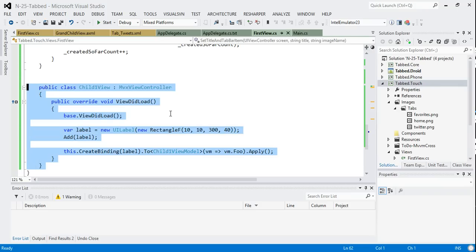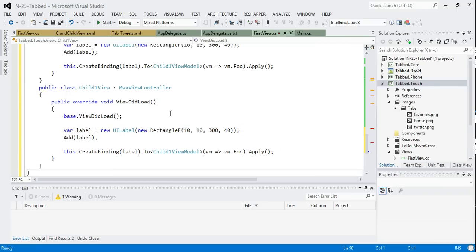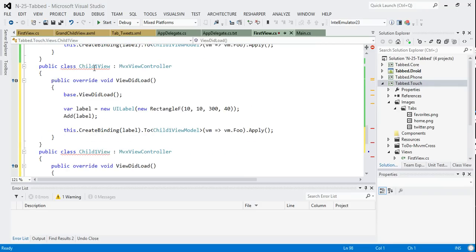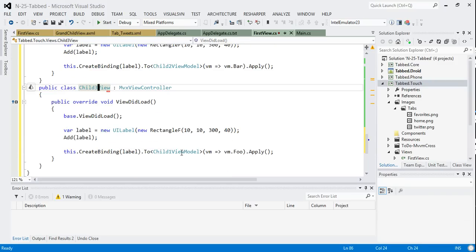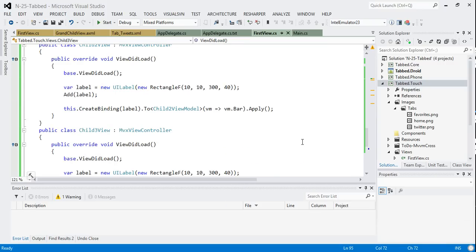Let's quickly do Child2 and Child3. So Child2, we take hold of this, Child2, and so Child2 is to Bar, and Child3 is going to be Child3, and then let's also, just for completeness, let's do some colors as well. And Child3 was to Oink, wasn't it? So let's just do some colors as well.